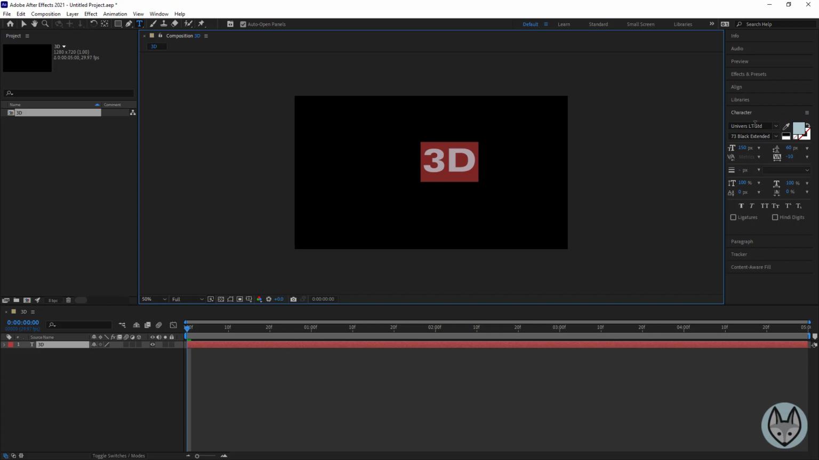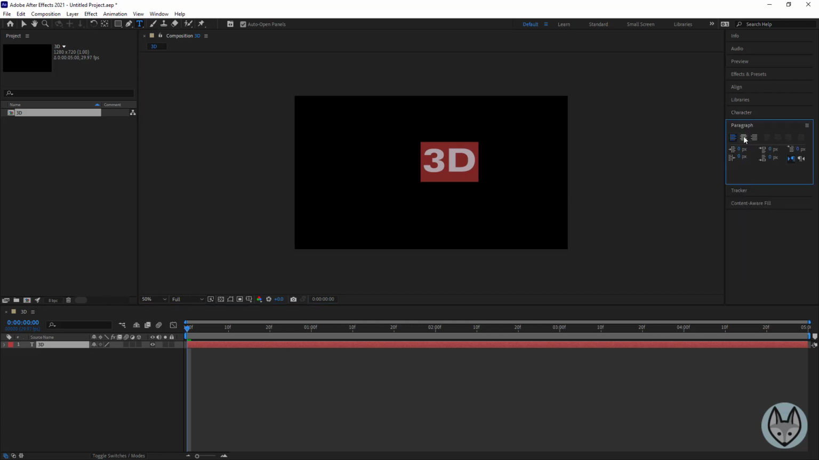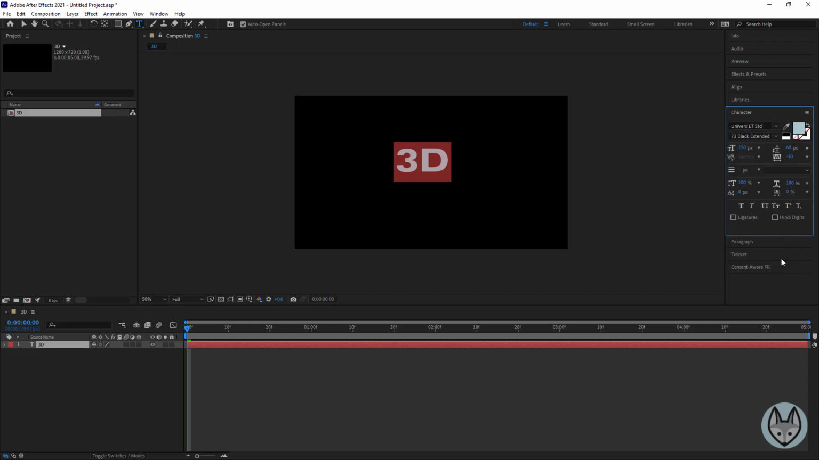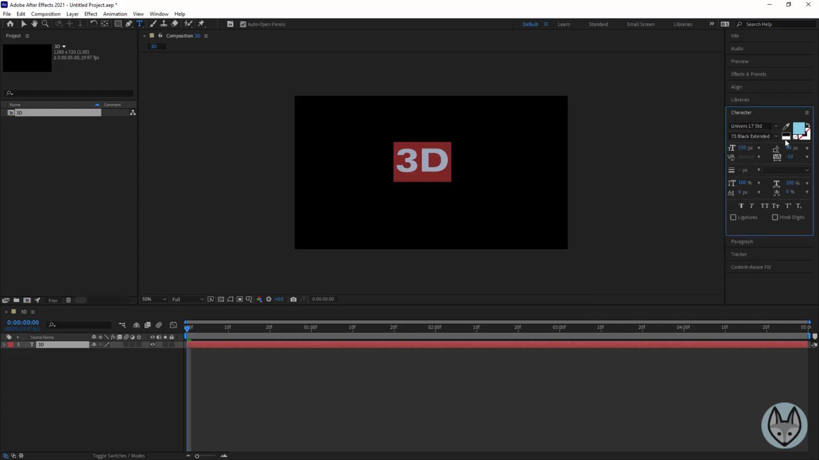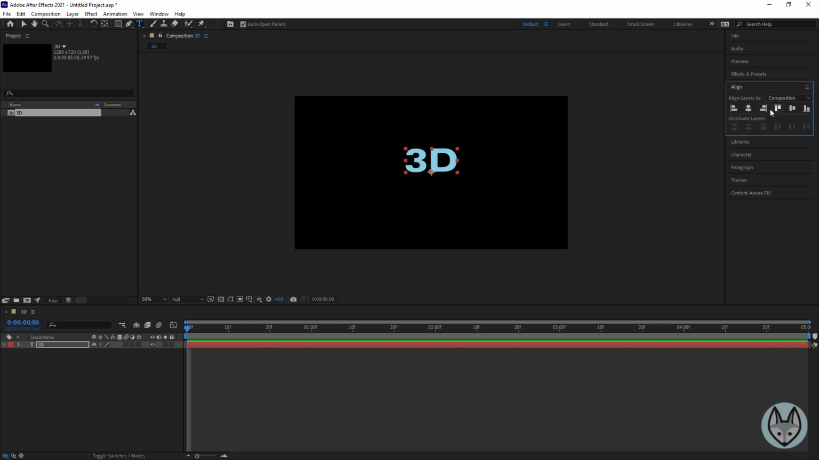And that seems fine. I'm going to go into my paragraph settings here and make sure it's centered. And we've got it aligned centered. And then go back up here. That seems fine. And go maybe a little bit of a bluer blue. And then real quick, go to my Align tab, align horizontally and align vertically. So it's right in the center.